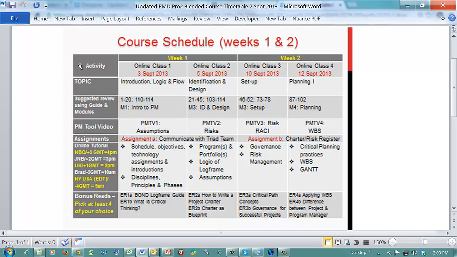So if you'll take a look at the vertical axis on the grid, you'll see that there's activities, topics, suggested review using the PMD Pro guide and modules, PM tool video assignments, online tutorials, and this has the times for the September course, and then bonus reads. So let me go through each of those in detail.